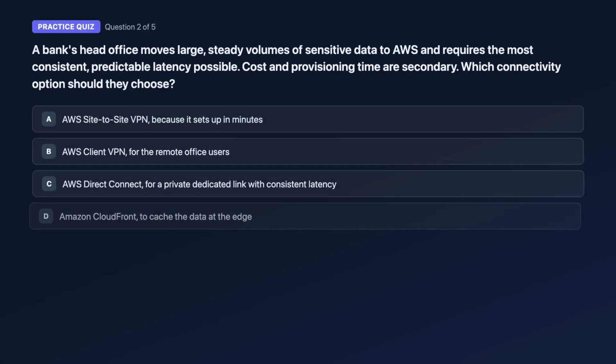Question 2. A bank's head office moves large, steady volumes of sensitive data to Amazon Web Services and requires the most consistent, predictable latency possible. Cost and provisioning time are secondary concerns. Which connectivity option should they choose? A. Site-to-site VPN, because it sets up in minutes. B. Client VPN, for the remote office users. C. Direct Connect, for a private dedicated link with consistent latency. Or D. CloudFront, to cache the data at the edge. Think about which constraint matters most here.